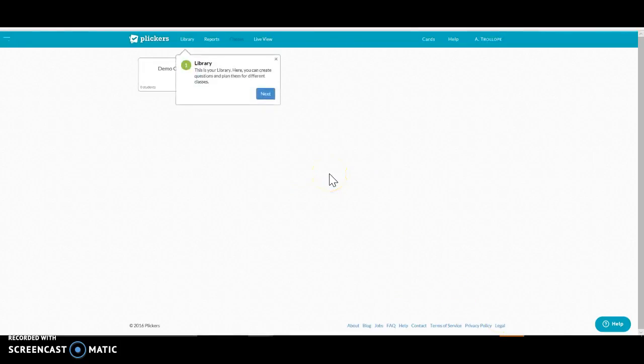It's probably also important to note that you also need to install the app on your phone as well, because that's what actually scans the class responses. So it'll just take you through a little tutorial, so you can just click next to that, or you can go through it if you want to.